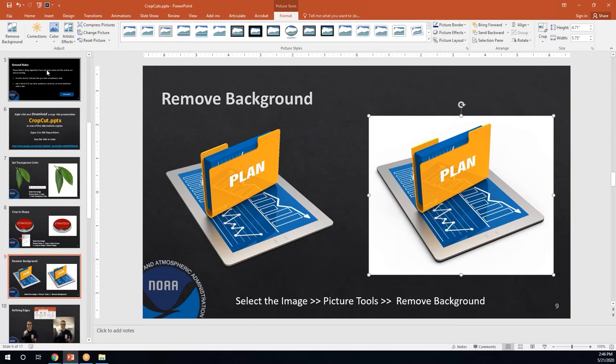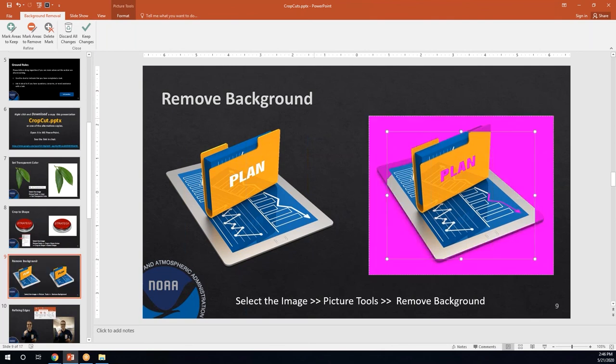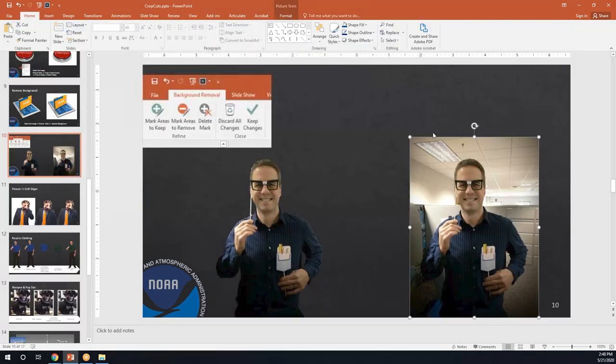Sometimes it takes a few seconds to hit remove background and I gotta wait. It gives me a little spinny blue circle, then I gotta wait, and then it gives me the pink. And sometimes I gotta wait for it to respond. It takes a little bit of time. So it may take you a little bit longer because PowerPoint isn't always the most cooperative. So also you got other buttons here. You got discard all changes, you got mark areas to remove. We're gonna look at some of those in a second.